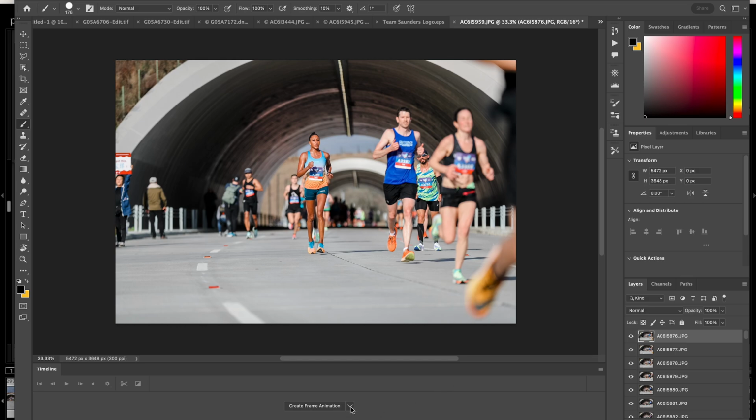All right. And it's got a couple different options. You can create frame animation or a video timeline. But we're going to do frame animation. And so we're going to take the top layer and click on Create Frame Animation. And my computer's still mad at me because I loaded up all these layers. So it's having to think about it for some reason. Usually this goes really quick.